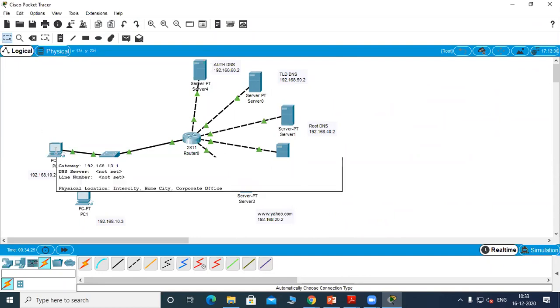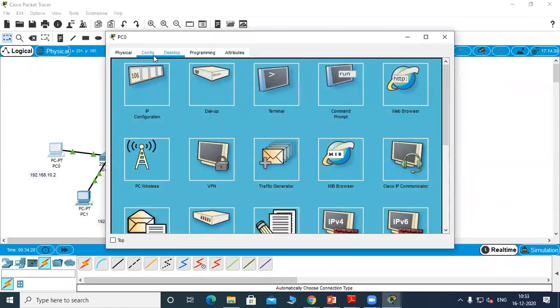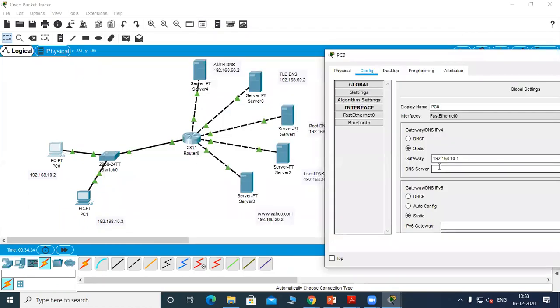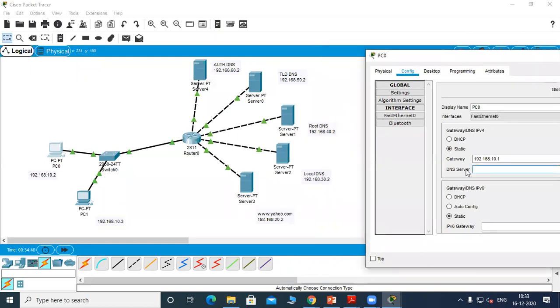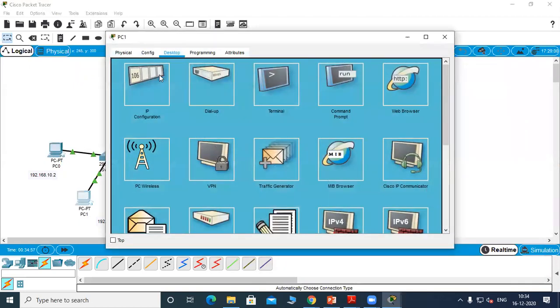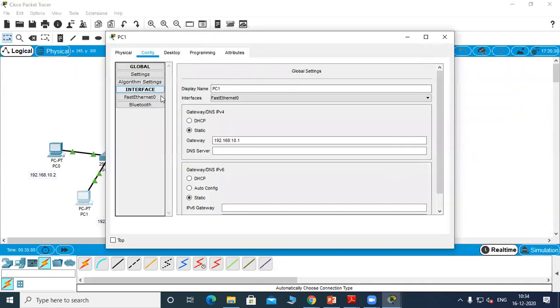So the next is the PCs. Make sure you have added the DNS server address. So what should be the DNS server address? It should always be the local DNS server address. So the local DNS server address is 30.2. This is the local. If the host name address is not there, then the request goes to root. So always give the local DNS address for the DNS server. Similarly for the other two PCs, local DNS is 30.2.